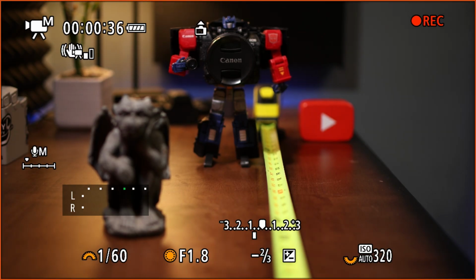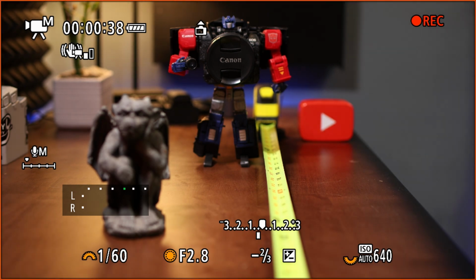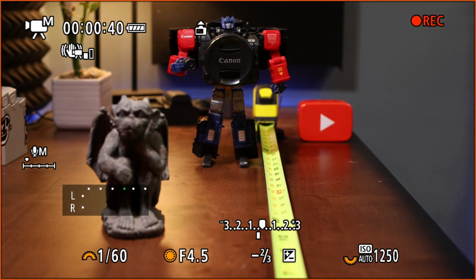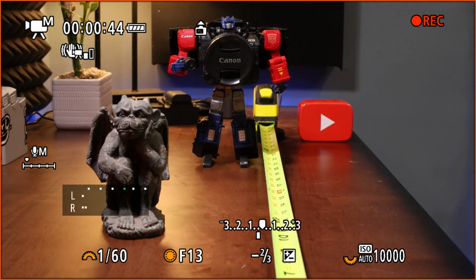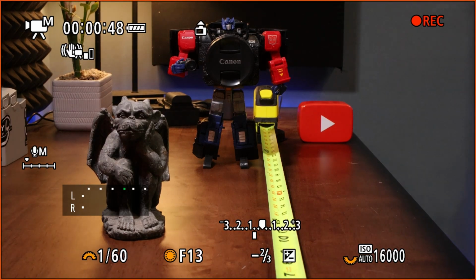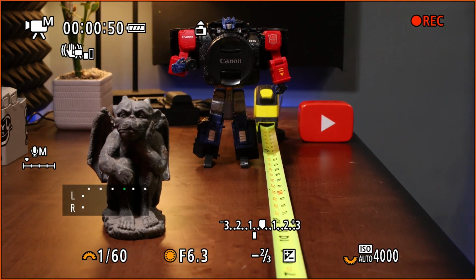Now, depth of field is the amount of the image that is in focus. The higher the aperture, the thinner the depth of field. You can see here how I have this tape measure stretched out, and as I change the aperture, you can see how more things get in focus. So with the low aperture, you can see there's a very small amount that's in focus. And as I turn the aperture up, more and more of that yellow tape measure comes in focus.